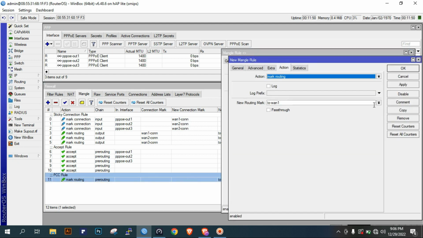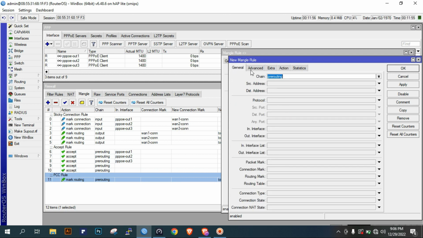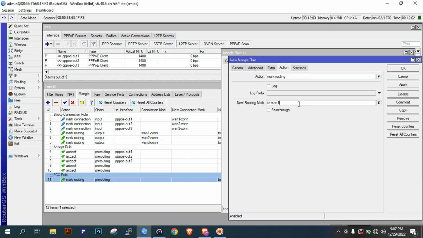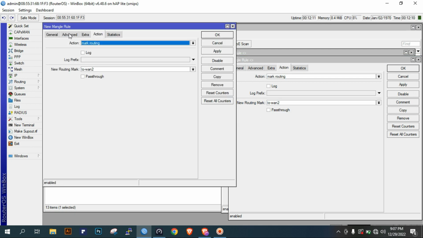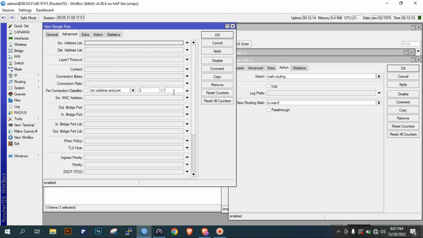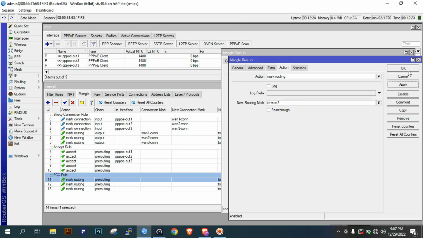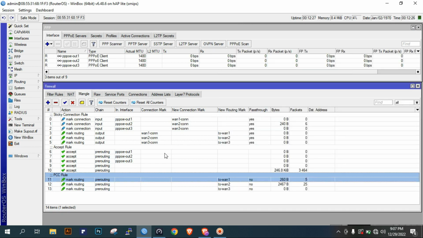We'll double click and copy, remove the comment, go to general, to advanced, and change this one to 3/1, and action 212 for ISP2, apply. Then let's copy for ISP3, go to advanced, then change this one to 3/2, and extra, action 213, apply, okay, apply, okay, apply, okay.